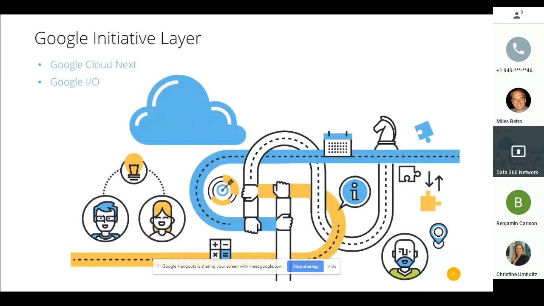And then we have the initiative layer, which is like marketing. Two of the programs are Google Cloud Next, which is for the cloud platform, and Google I/O, which is for developers. Those are two that we participate in. We're also in Chrome developers now, starting next month. Those are different initiatives that focus on building communities around activating these products and services, either as partners or developers or participants.